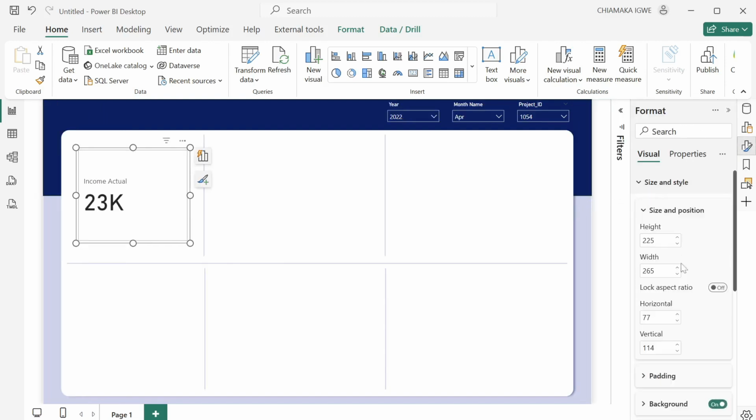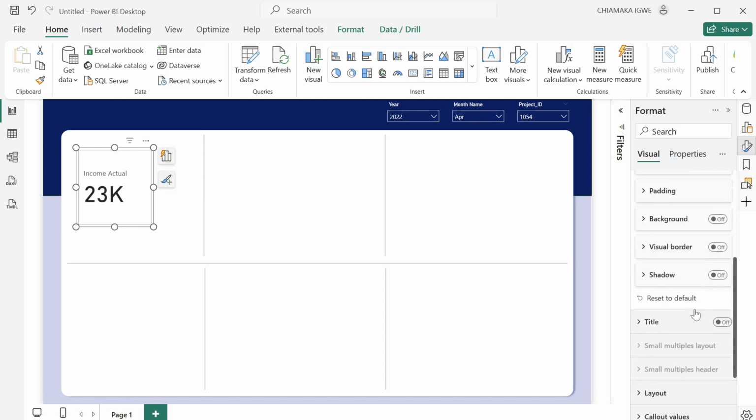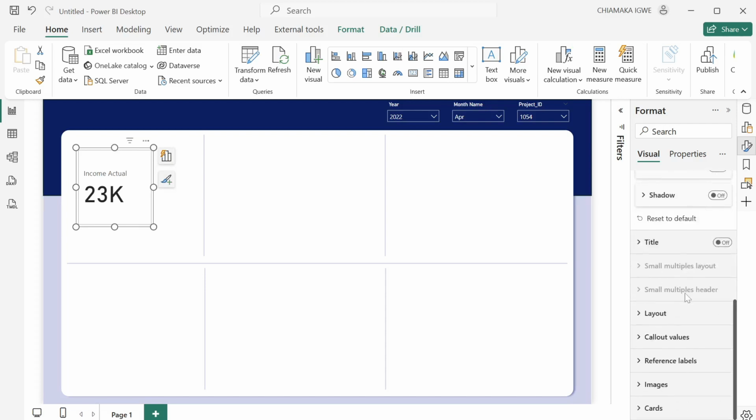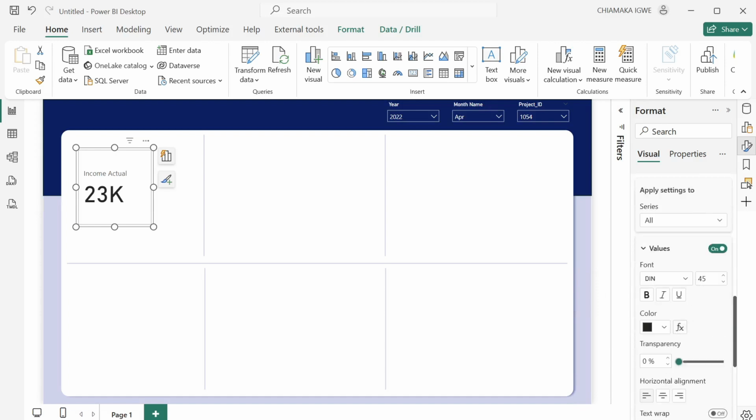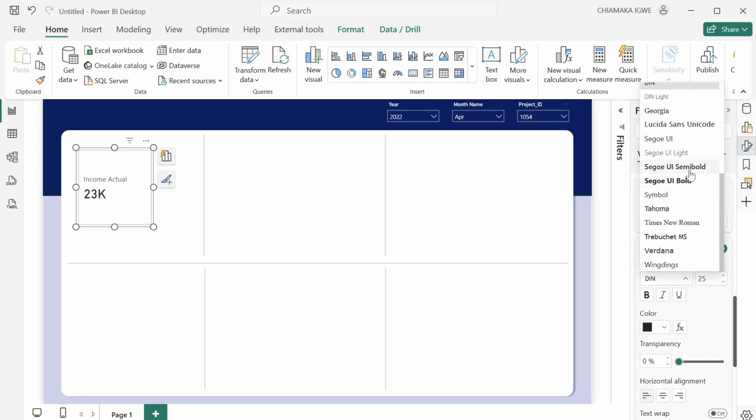Size and style, I want to turn off the background. The height, I want the height to be 187 and the width to be 181. Scroll down where you have colored value. I want the colored value to be 25 and the font to be Segoe UI Semibold.